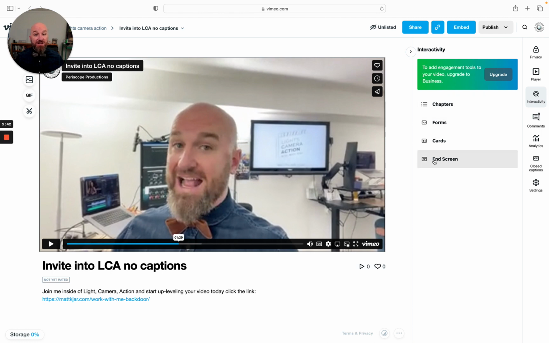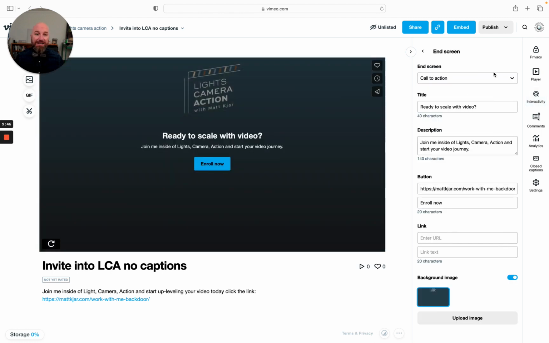So those are a few of the interactivity points: chapters, forms, cards, and end screens. Now again, under end screen, there are so many different options. I'm going to just show you. You can have it so that it loops. This might be something that you would have on a video that is playing on your website continuously, having it on a loop. You could have it so that it goes back to a thumbnail at the very end. You could have it so that it's empty, it goes back to text.